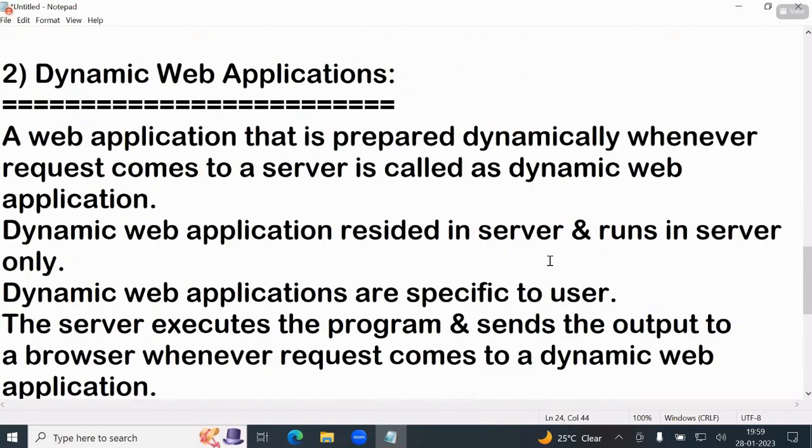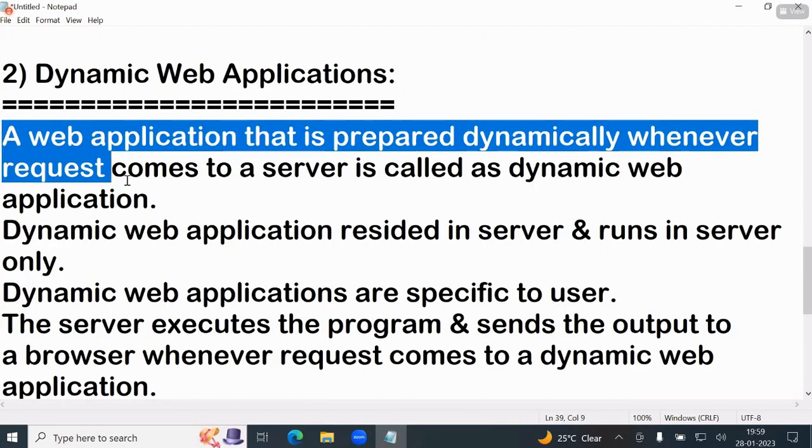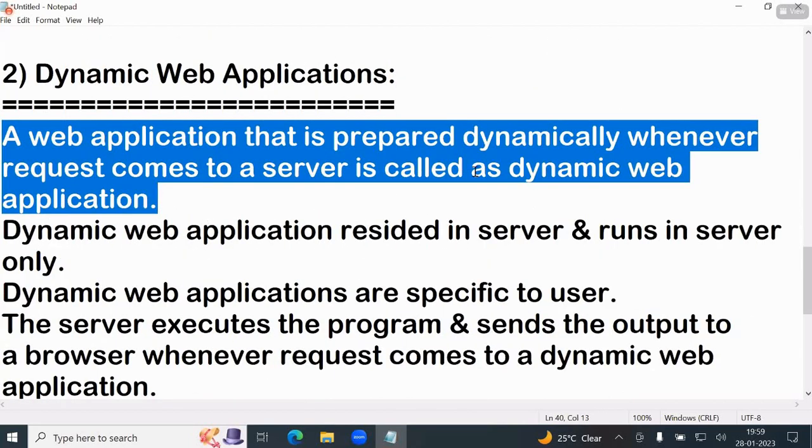What is a dynamic web application? A web application that is prepared dynamically whenever a request comes to a server is called a dynamic web application. If a request comes, then it is prepared, that is dynamic. Already prepared means static. Whenever a request comes, then it is prepared means dynamic.